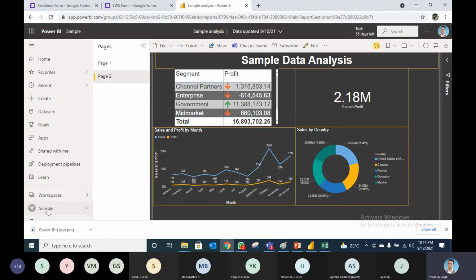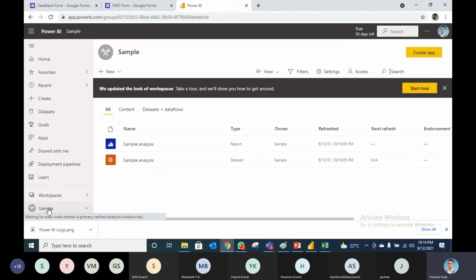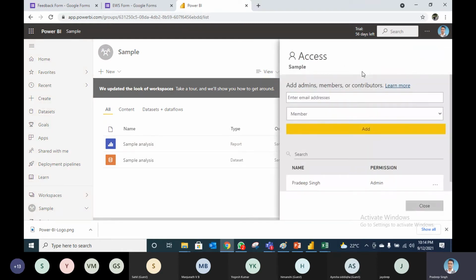I go back to my sample folder, or the folder where my report is kept. Here I can see sample analysis. This is the report and this is the data set. But here I see something called access. I give access over here. I'll put the email IDs. It will not take your Gmail IDs, but it will take them if you are working for an organization, let's say ABCD organization, then you will put the email address over here. Pradeep @ dataprorawat@microsoft.com.